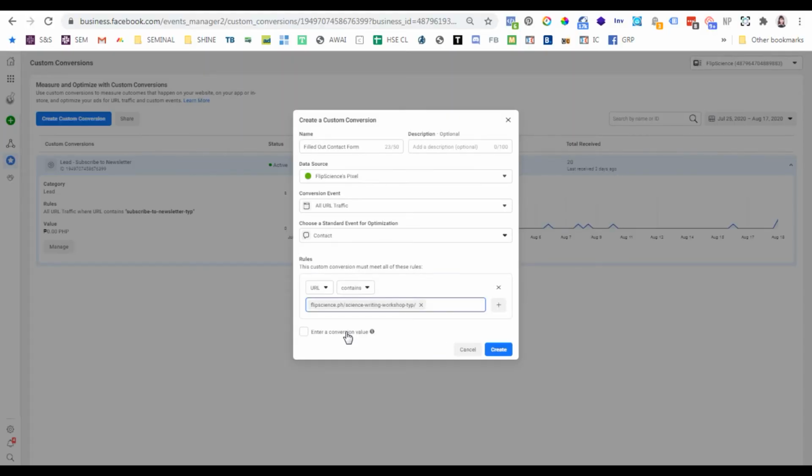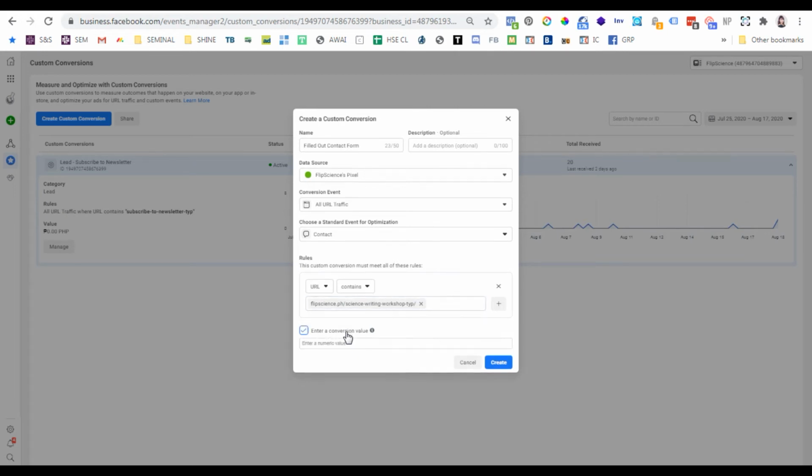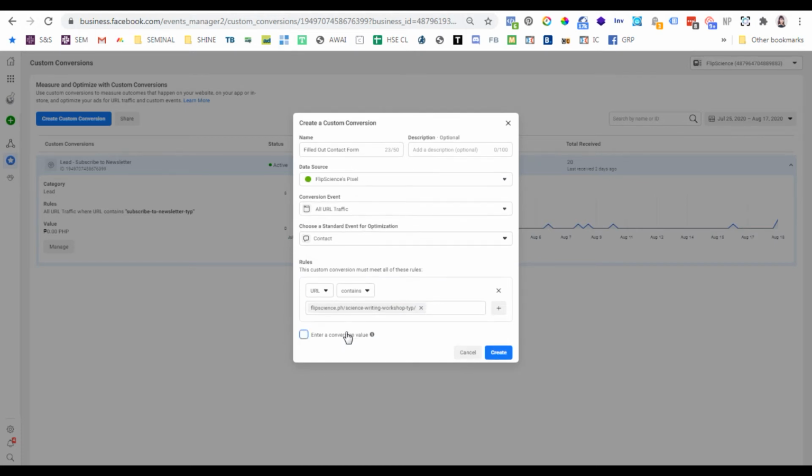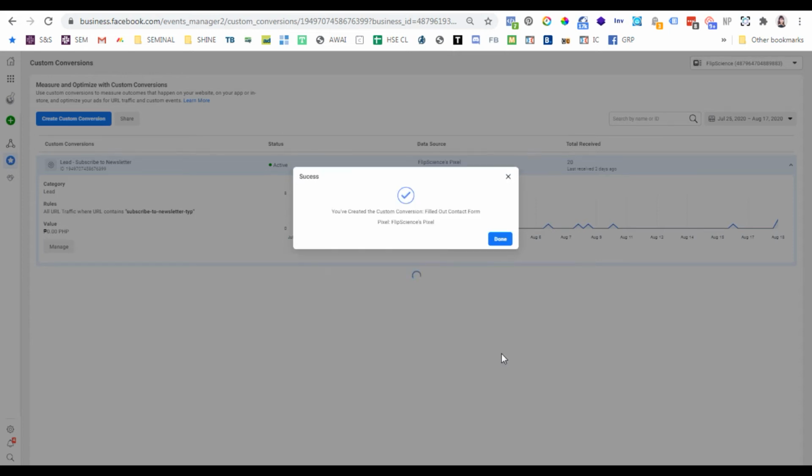If you're selling something, if you have a monetary value for your lead or for that action that the person has taken, then feel free to set a conversion value. But if it's just a lead and you don't really want to set a conversion value, then that's fine. Leave this unchecked. Now you can create your custom conversion. So just click on the create button and you're set.